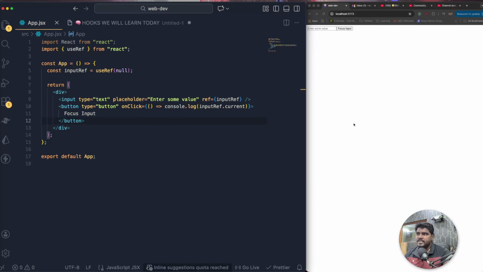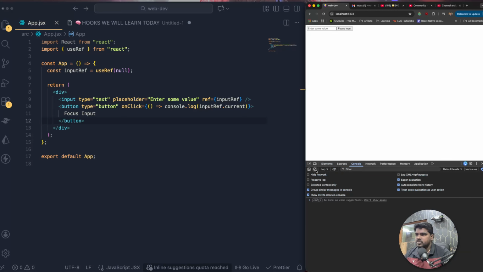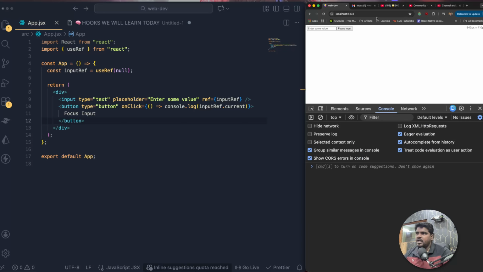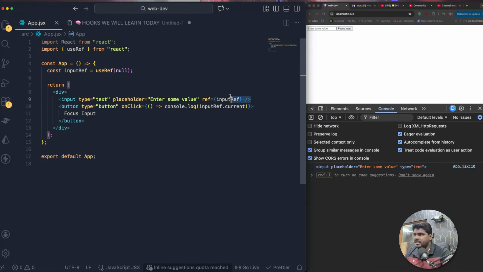If I click inspect elements and get into the console, close it, and let me make it a little bit bigger so you can see it. Okay, now if I click this focus input, you can see it's printing that entire DOM element. So that's the current instance reference. The current instance reference is nothing but that input reference where we particularly mapped that reference. So currently this input reference is mapped here, so it gets printed.